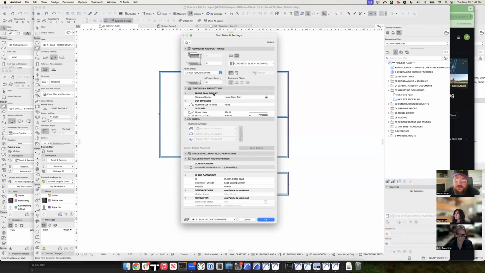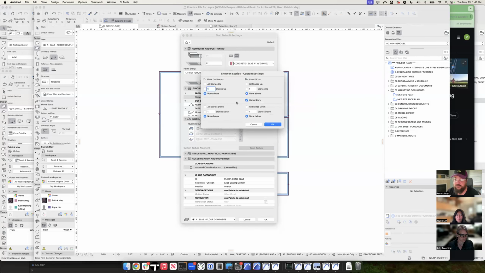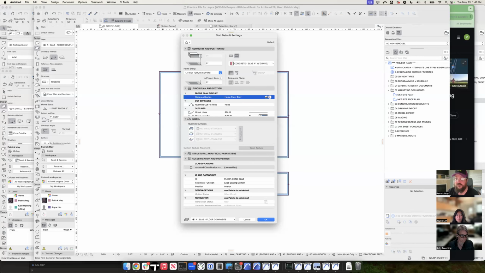The floor plan show on stories option. Now there is no projection here. It's either overhead or it's not. There's no way to show it projected with overhead, but we can say that it's going to show on a whole different range of stories. Unlike the wall that's going to show on home story or all relevant, here we can say home story and 1 story up, home story 1 story down, 1 story up and down. We can even create a custom story range for it to show on. So you have a lot more flexibility on which stories a wall shows, or sorry, a slab shows on over a wall.